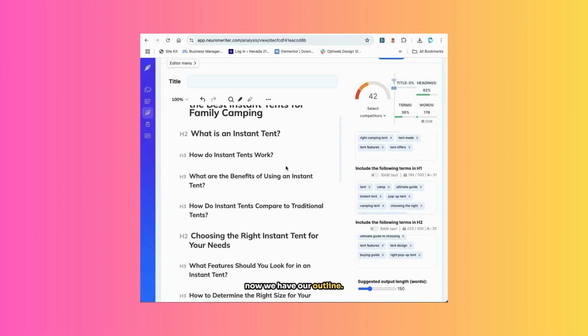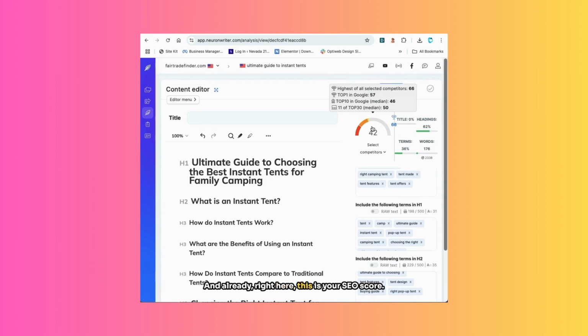Now we have our outline, and already right here, this is your SEO score. This rates your article along with the top 30 articles in Google. The top ranking article has a score of 66, and already we're at 42. We want to be better than a score of 66 by the time we're done writing this article.